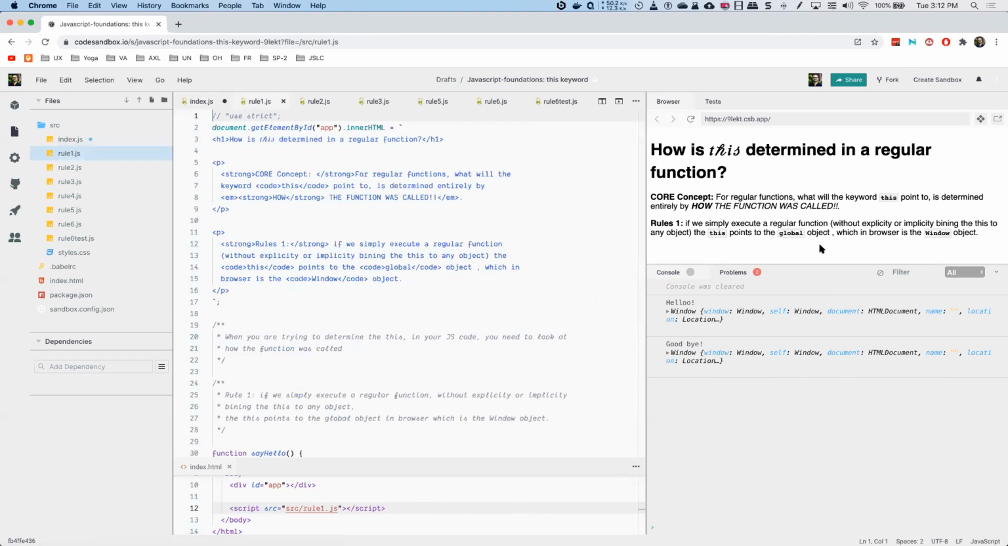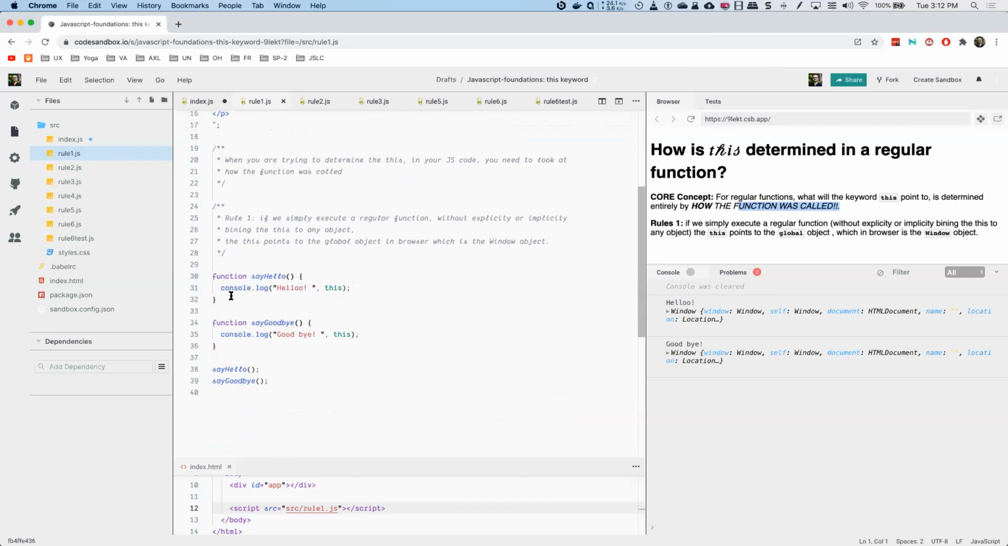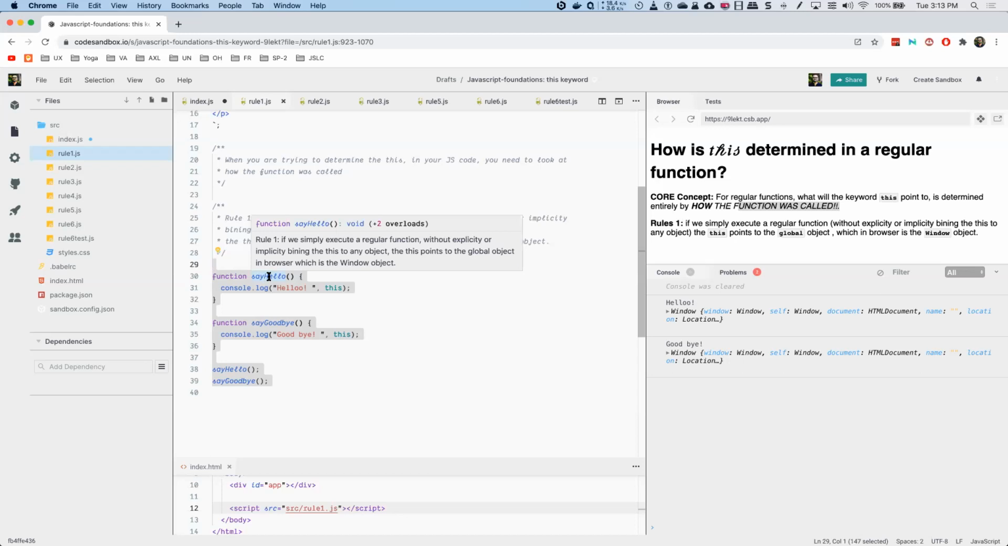Rule 1 is that for all regular functions, all the functions which are not arrow functions, where the keyword this points to is entirely determined by how the function was called, how the function was invoked. For example, in this code, we have a function called sayHello, which is a regular function, and it contains the keyword this. So which line here will determine where this will point to in the sayHello function whenever sayHello is invoked?